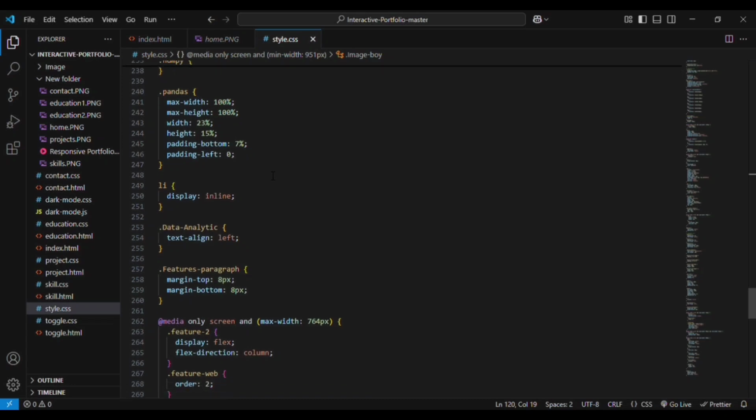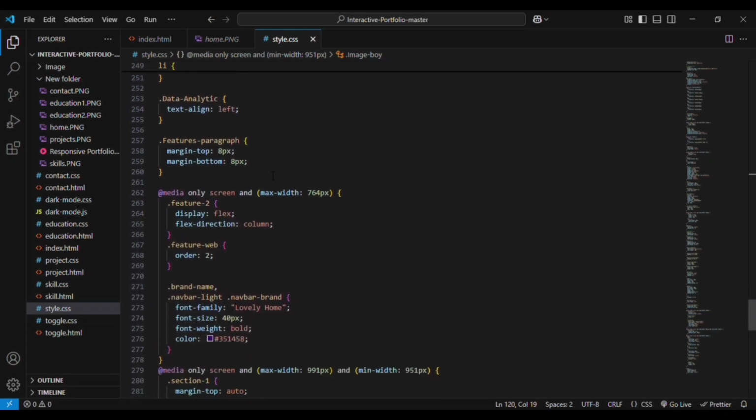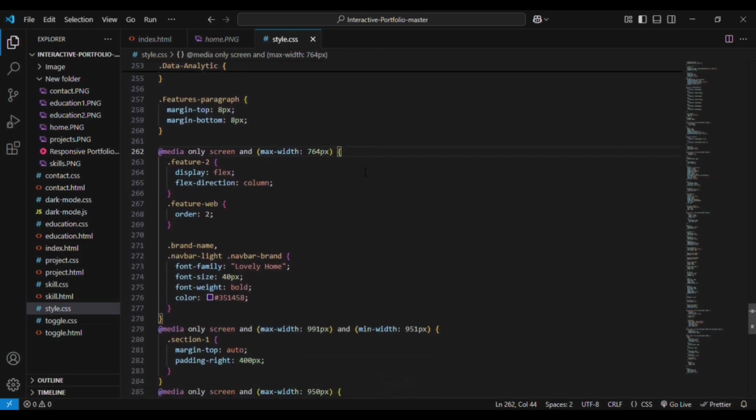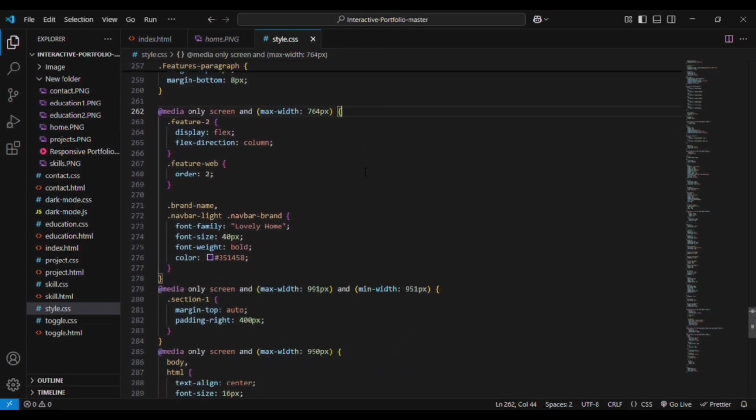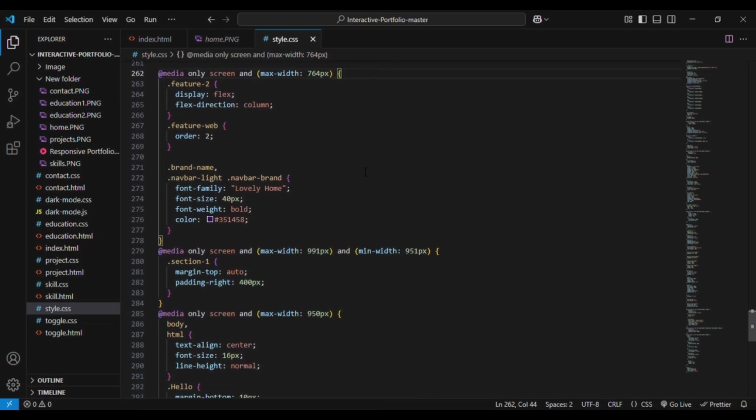Then we are adding the media screen, that is for the maximum height of 64 pixels. We are changing them in the column way. This is for the bigger screen sizes. Whatever the 74 pixel below size screens are there, these values will apply to them.